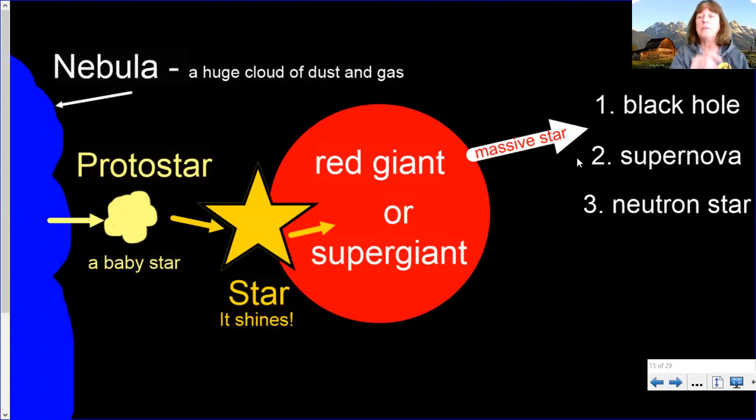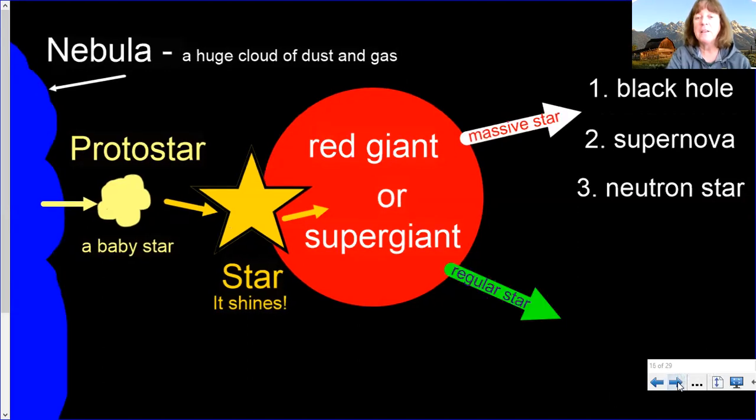Okay, now the next thing that could happen, let me go to my next slide. If it's a regular star, this is how our sun's going to end its life. So make your next arrow there, regular star. And this is how our sun's going to end its life. Not as exciting as what bigger stars do.